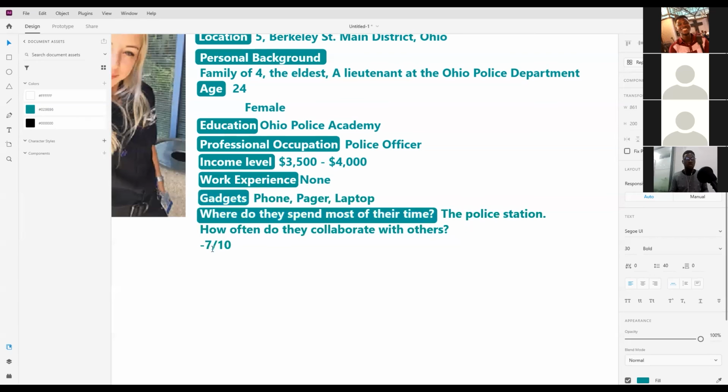How to collaborate so that... 7/10. All right, so taking this to white.